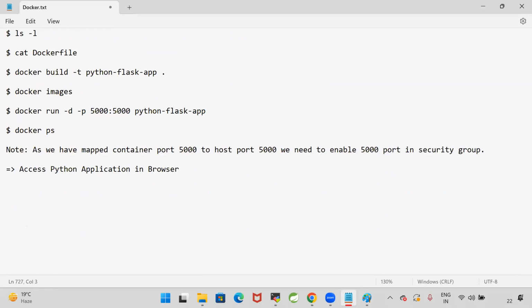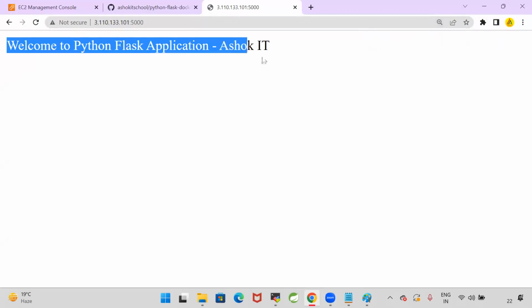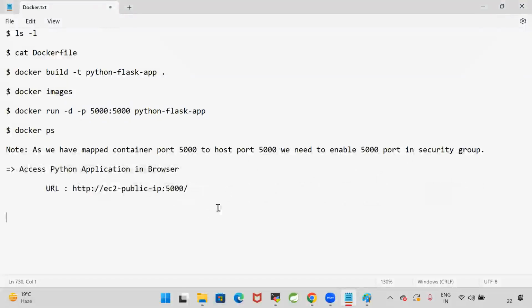Okay, guys. So how to access that? What is the URL? http://EC2-public-IP:5000. That's it. When I access that URL, now I am able to see the Python Flask application output. Welcome to Python Flask application. I'm getting the Flask application output.